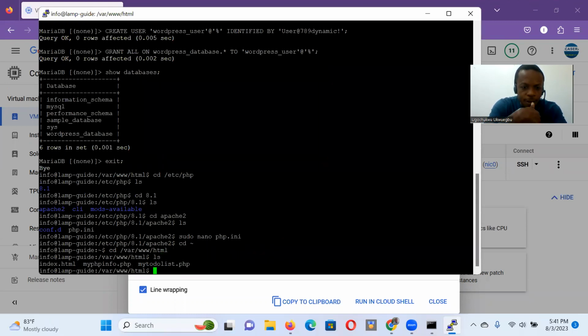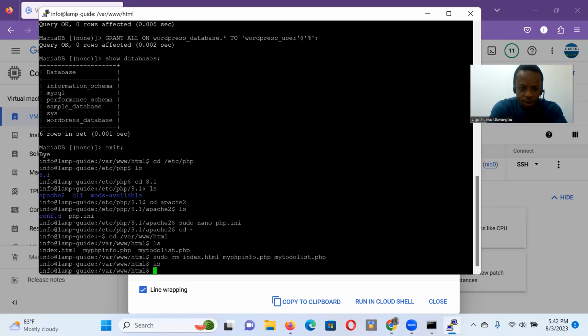And ls. All right. So at this point, we don't need these files again. They've served their purpose. So let's take them off. Now let's use a sudo. Let's take everything off. Okay, so we have an empty directory.